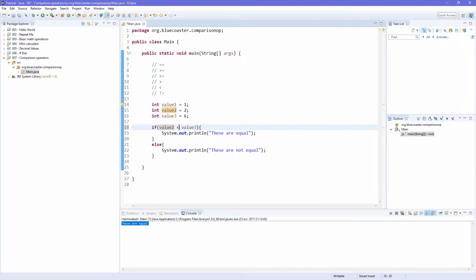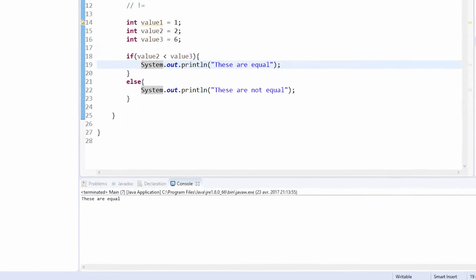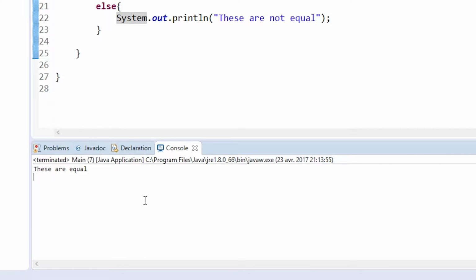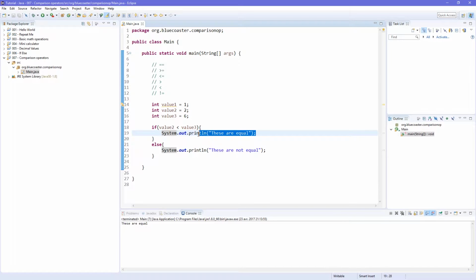In the opposite, we have lesser, this operator right here. And this should be true because value 2 is indeed lesser than this value 3 because 2 is lesser than 6. If we have to run this code, it should say these are equal because we have printed this. These are equal.